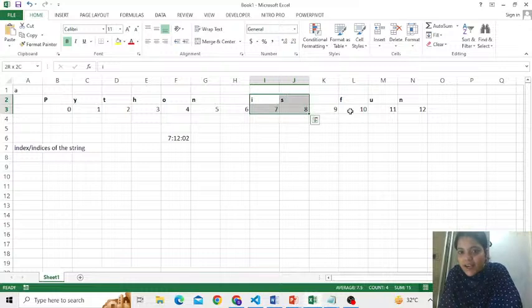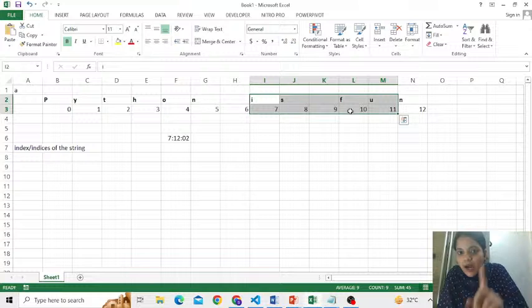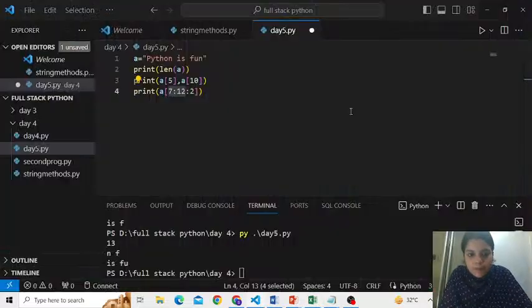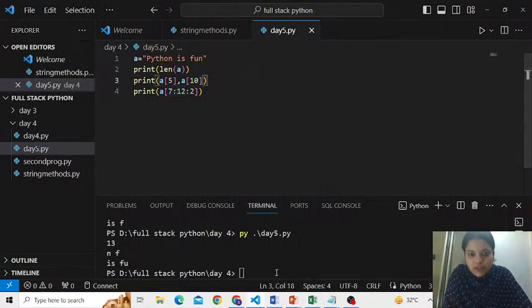Expected output क्या है यहाँ पे? 7, 8, 9, 10, 11. इधर stop होगा I space and U, because we have taken a step size of 2, correct? Let's see if it works or not. Alright, I space and then U.